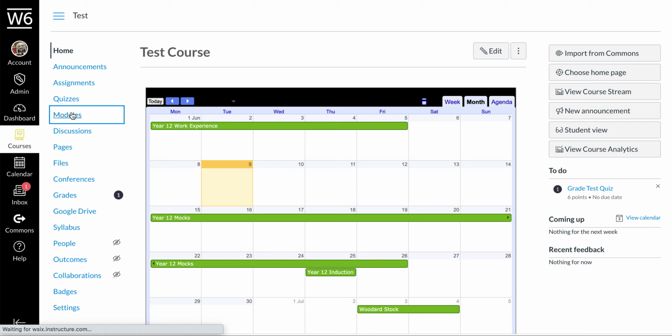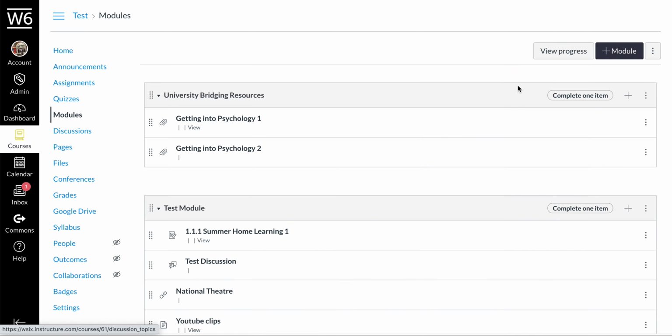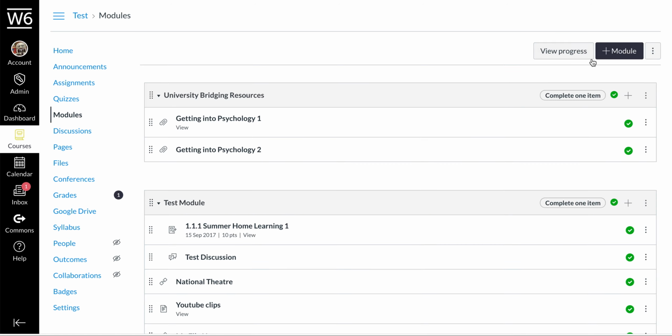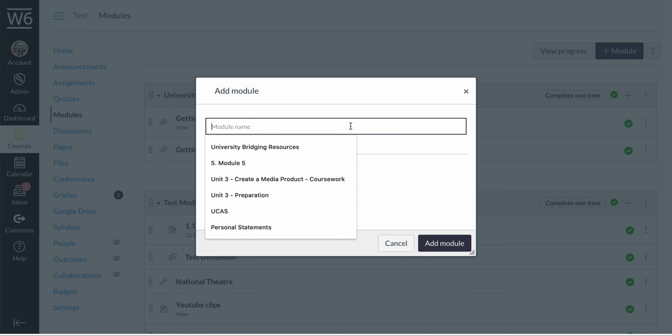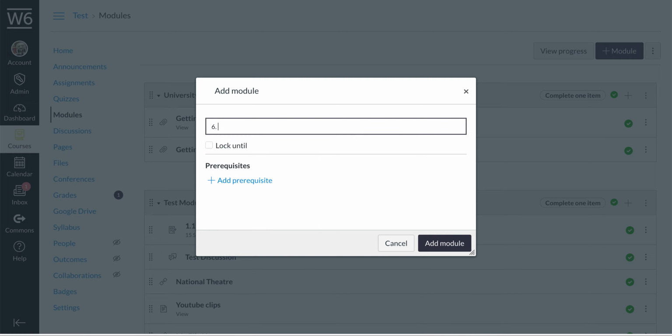And creating a new module is as simple as going to the top right of the page where it says module and there's a little plus sign. And then you can just create a new module. So I'm just going to click on this and click module. So I'm going to call this module 6. So I've got a new module and that's what I'm going to call it.